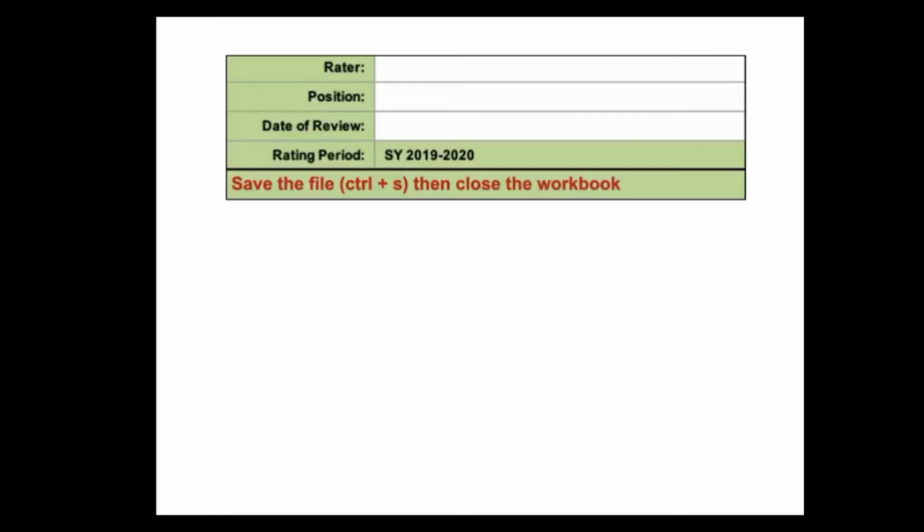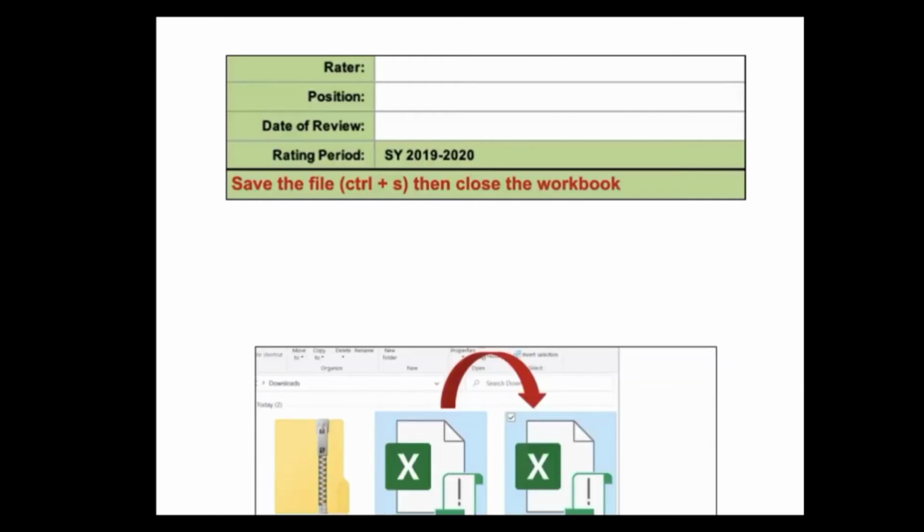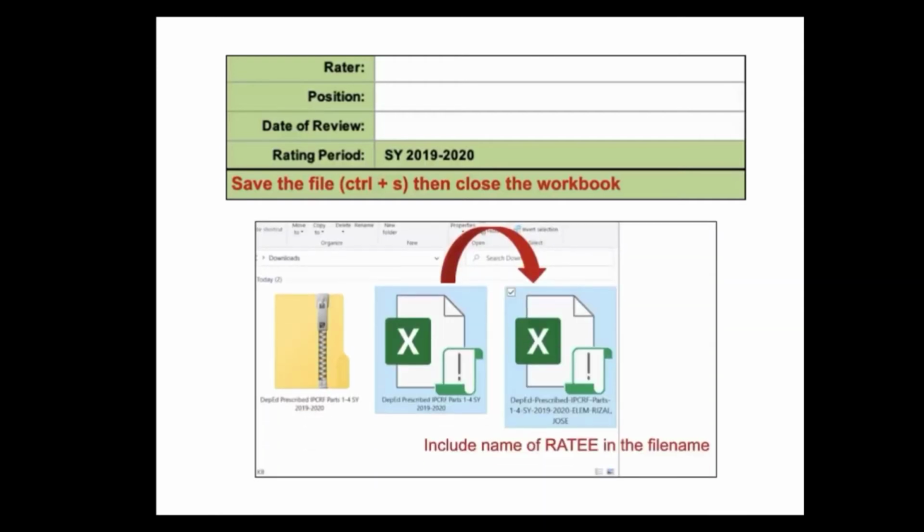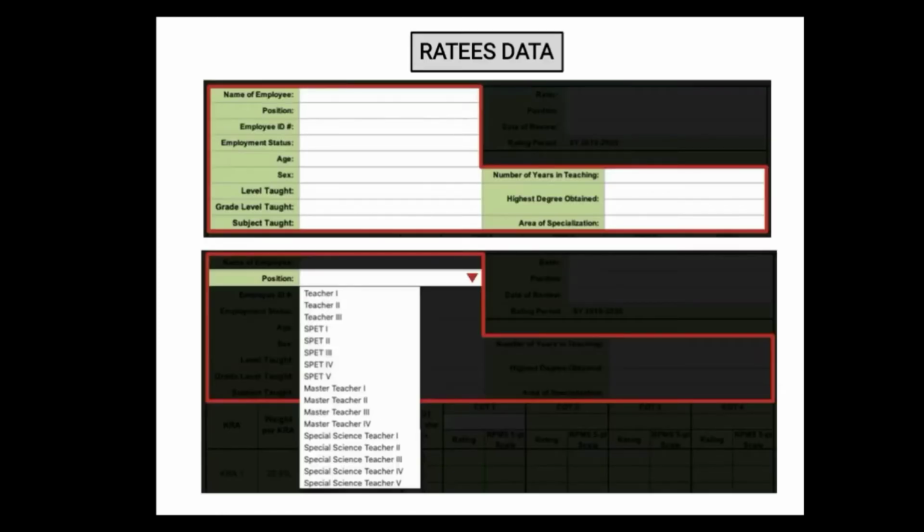After doing that, you have to save the file, Control S, then close the workbook, because basically all you have just made is the template for the IPCRF. Let's say you are the rater and you have 20 teachers. That means you have to create 20 files, one for each teacher, using the teacher's name as the file name so you won't get confused. That is the file you will open before you edit the ratees data.